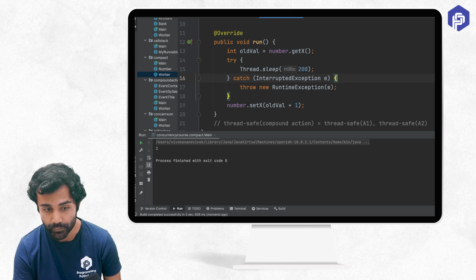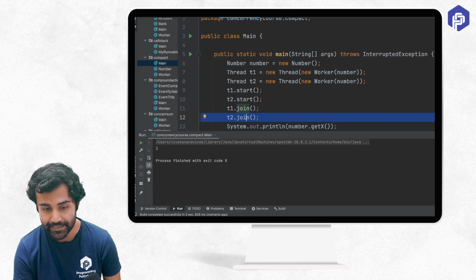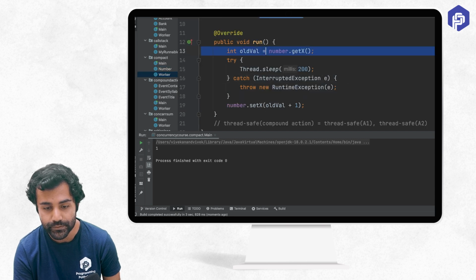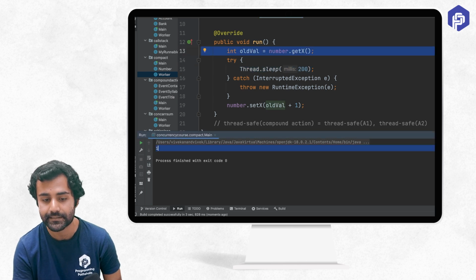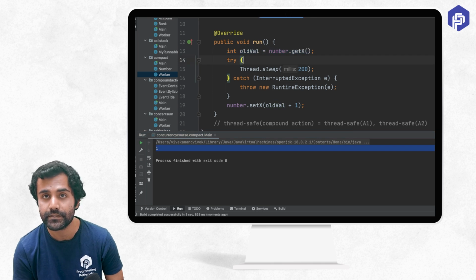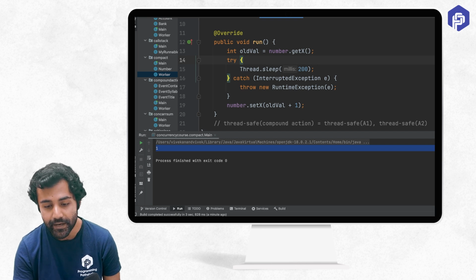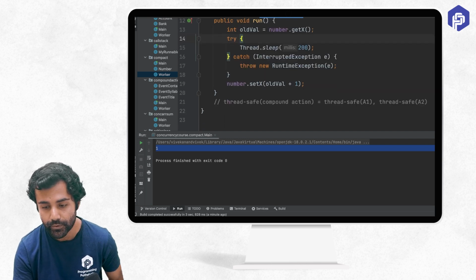You remember it quite clearly, right? There were two threads in action. What really happened here is that when thread 1 got scheduled, it read the value, went to sleep, then a context switch happened. The other thread also read the same value. And because of that, the value 1 is coming out over here. Okay, so the important takeaway from here is that you should try to figure out your compound actions and make them thread safe.